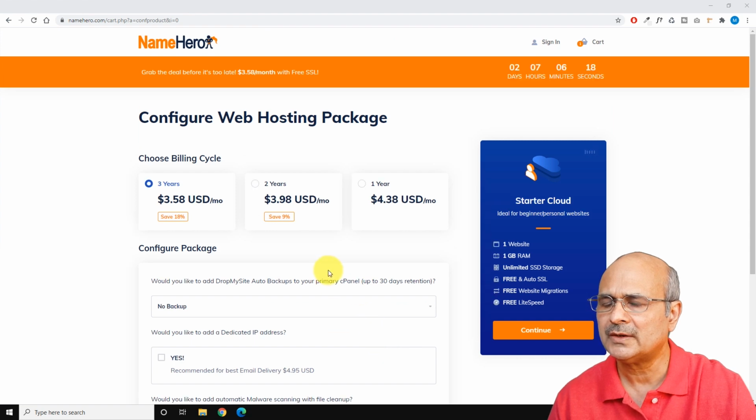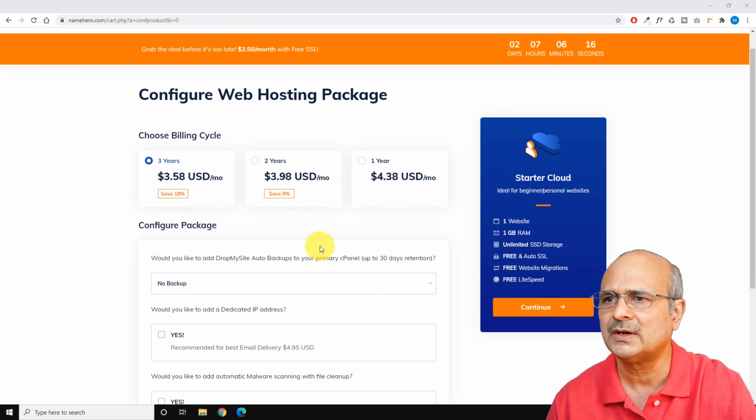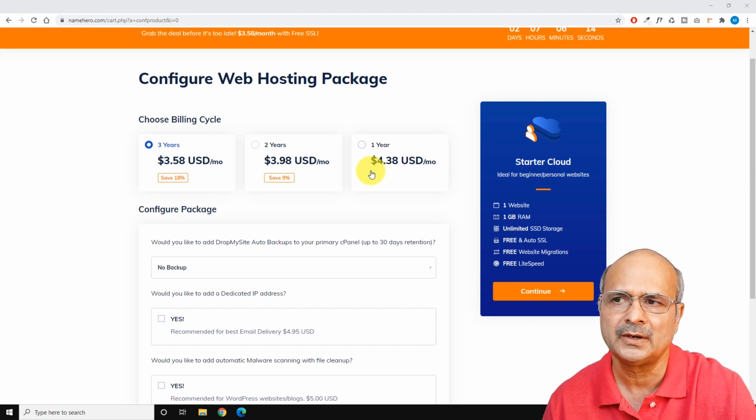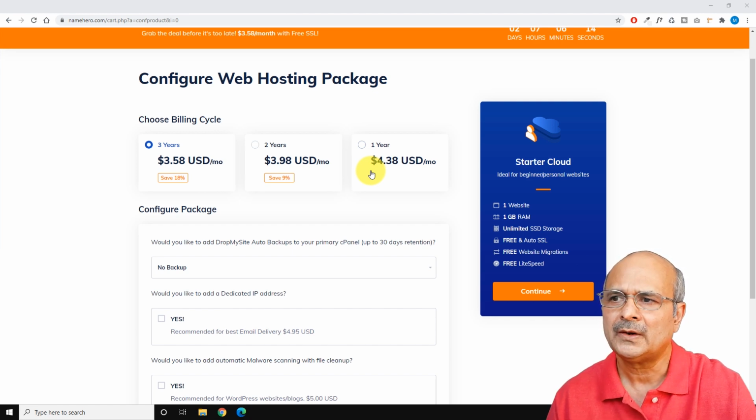Now here again, they give you the option to select the billing cycle. For the first year, you can see there is no discount on 1 year hosting, it is the regular price, which is $4.38 US dollars. If you go to the second year, you can see there is about 9% saving, and if you go with the longer term, there is an 18% discount. So that is the package.